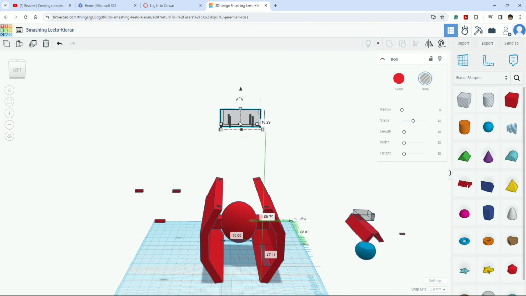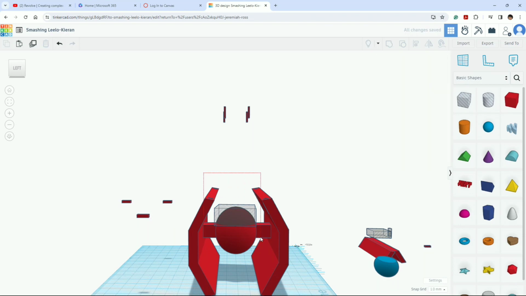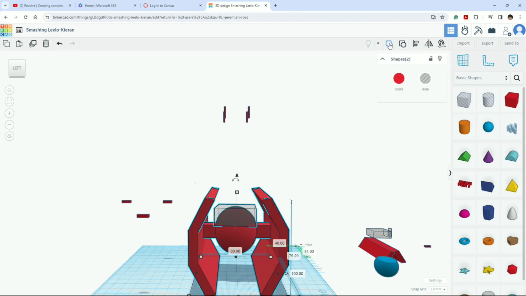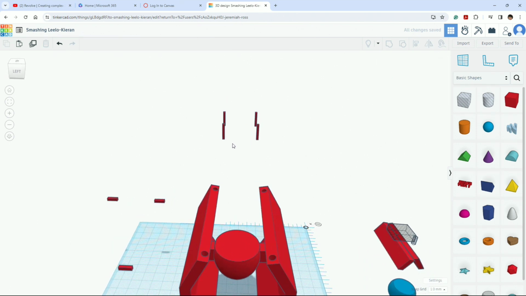All right, so let's remove 100 from this. So this is 148. Delete. All right, that's that piece there. Now we can group. Wonderful. Now let's take these.